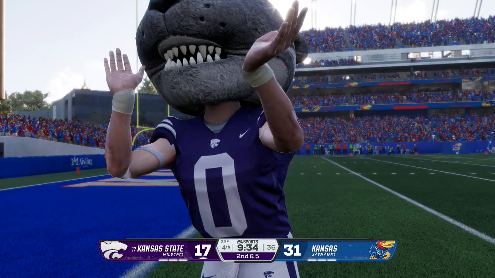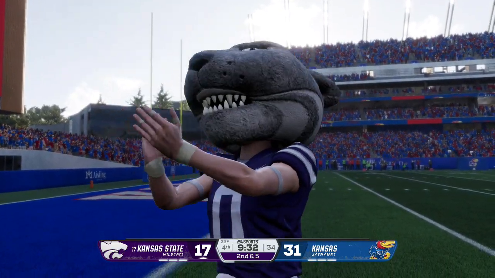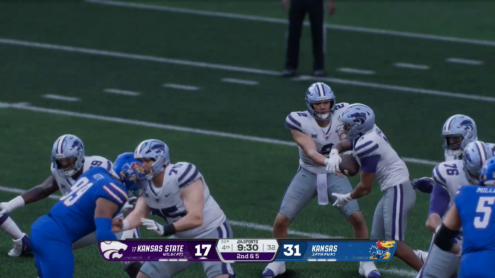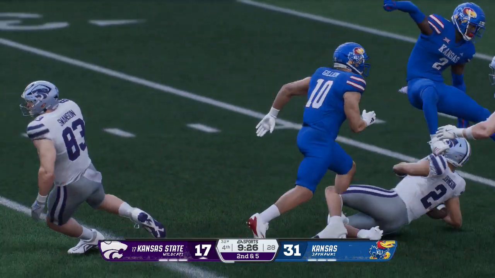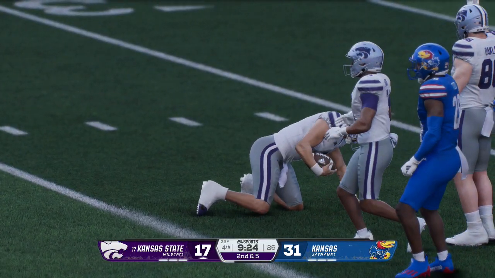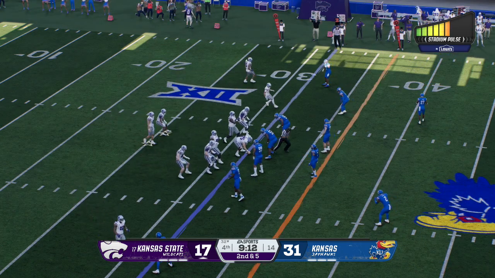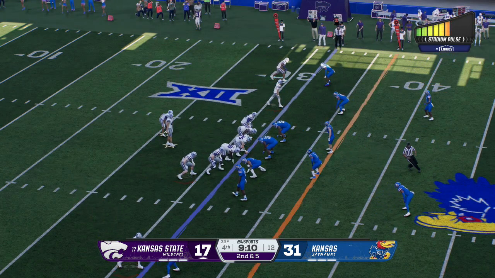These are the plays that don't show up in the stat books, right? Like a great job. Look at him. He does an awesome job. Instead of taking the sack, clearly wanted to throw the football, scrambles around, gets some positive yards. It doesn't go down as a huge gain, but these are the plays that get you W's. 2nd down coming up.